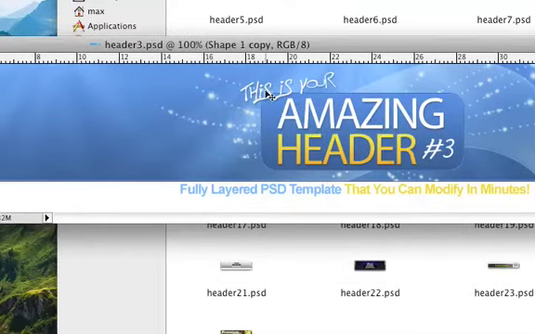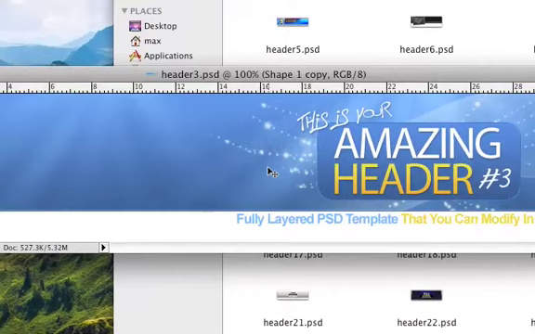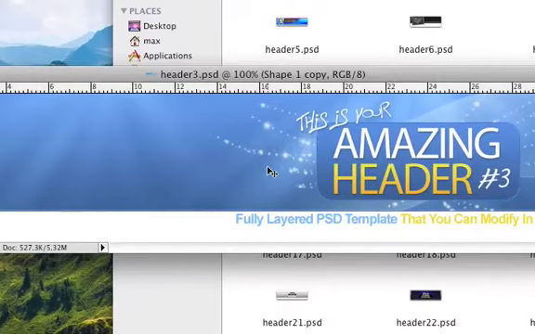Okay, so you can change the text to your own website text, and you can change all of the colors and maybe move things around and also add your own images to the header. This will give you the basics of how you can get started using these headers for your own websites.